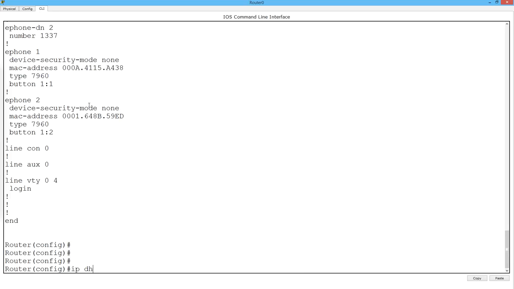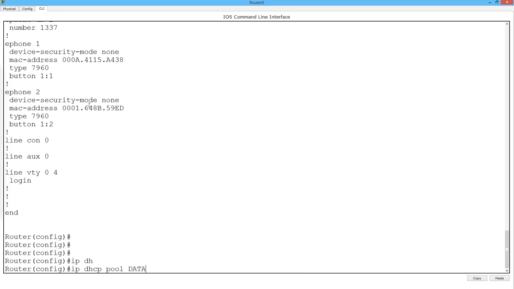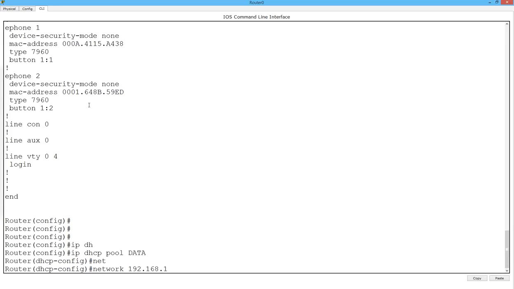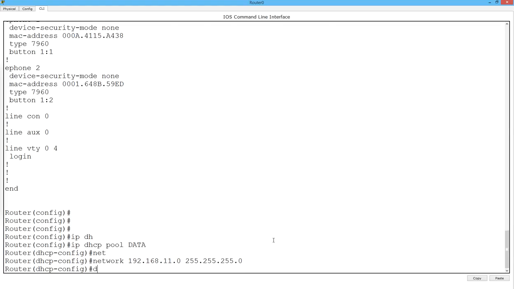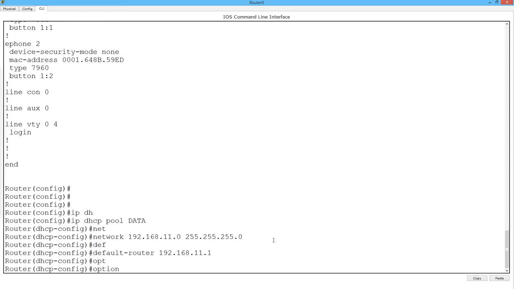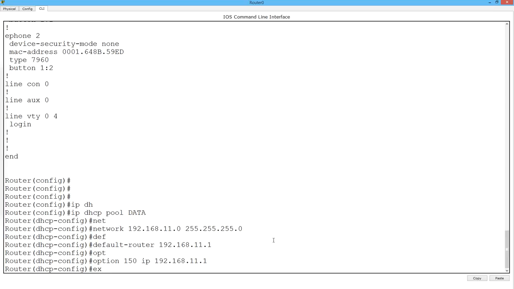So we're going to go IP DHCP pool, and we'll call this data. Let's set the network for this pool to be 11.0, and we'll just call this a slash 24 as well. The reason I chose 11, let's just match that data VLAN that we did. Makes things a little bit easier to look at. Default router will then be 11.1, which we haven't configured yet, but we'll get to that. And we still need to set the option of 150, that's telling the phones and devices where the TFTP server is, to 11.1. Okay, so we're going to exit out of this.